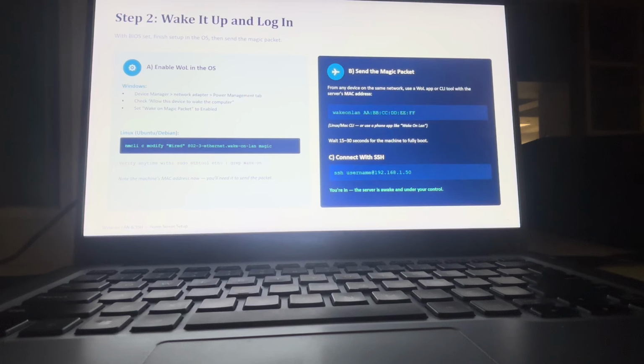Then you set the wake on magic packet to be enabled. And then they also have the way that you would do it for Linux. You would do it through the CLI or a terminal inside of Linux, and they got that special code for you, or command, excuse me. And then we're going to send that magic packet. From any device on the same network, we will use a WOL app or a CLI tool with the server MAC address. For this step, I'm going to be using Codex or Claude to assist with that. And then also I'll do it manually because I think I need to do that first and figure it out.